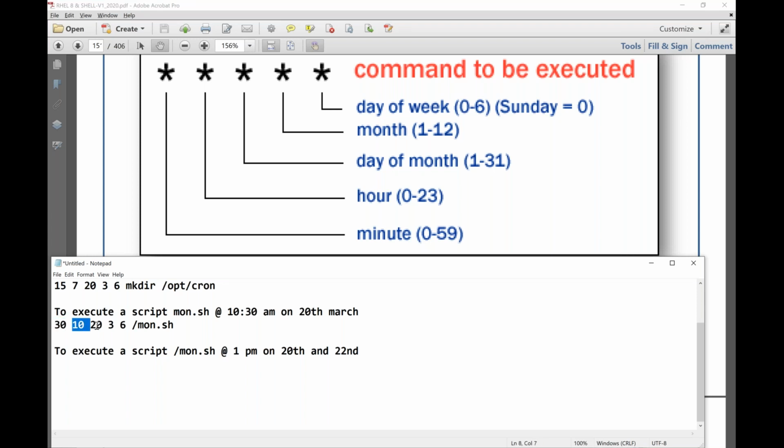10 hours on 20th March. It should be Saturday, I'm telling. Now let us say by mistake in place of Saturday, I have given Sunday. Now what will happen? Will this task be executed? I'm telling it to execute on 20th March, but by mistake, instead of Saturday, I have given Sunday. So this mistake will not allow your task to be executed.